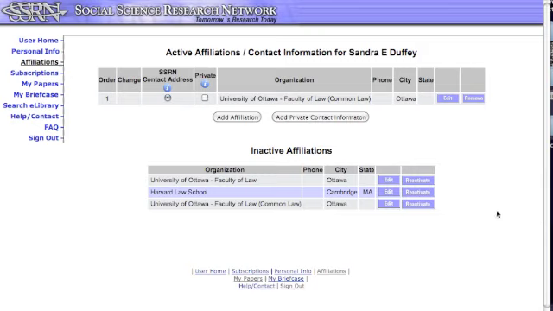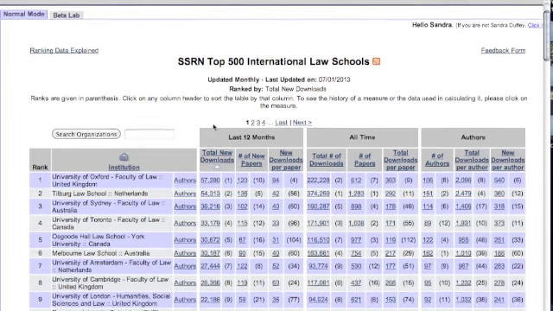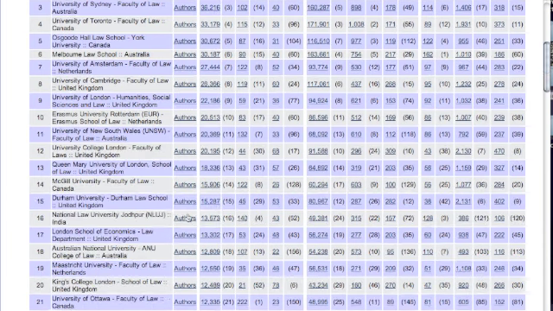Next, there's affiliations. It's important that you're listed as affiliated with the university that you work with, as the SSRN keeps track of how much work is published from each institution and how often their work is read. For instance, if you click Top Institutions, you can see the University of Ottawa ranks 21st among non-American law schools for number of times our scholarly work has recently been downloaded from the SSRN.